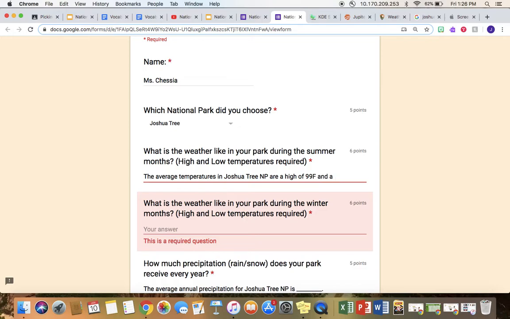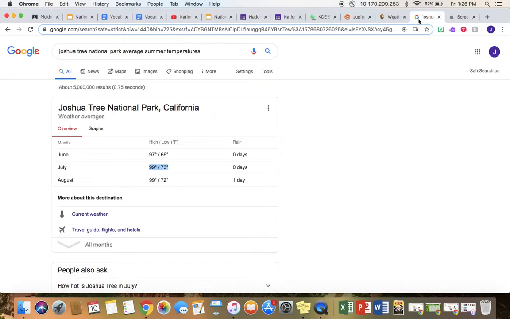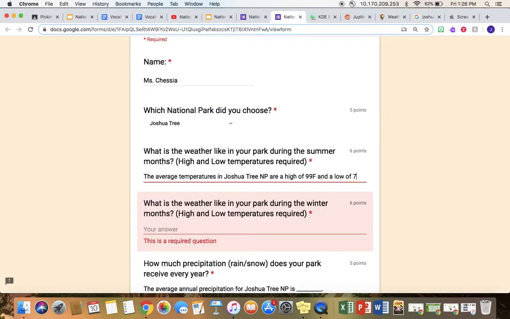And lows, and a low of, what did I say? 73, okay? All you have to do is this. This gives enough information that later, when I kick this back to you, you already have the numeric information. You don't need to go looking for it again. There's no point in doing it twice. Just do it one time.